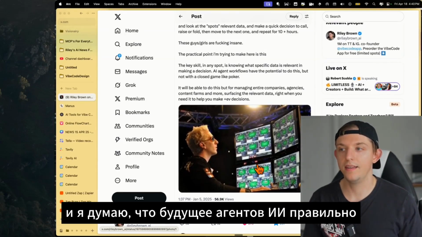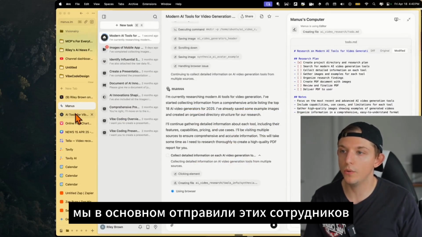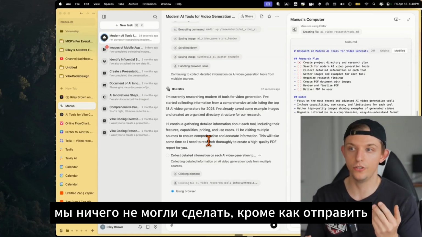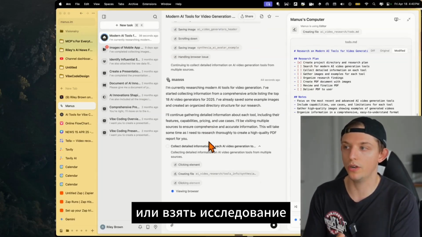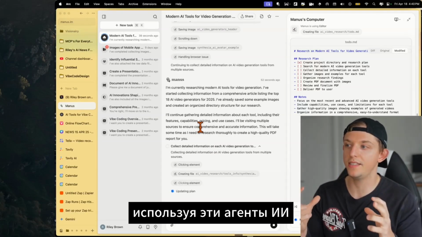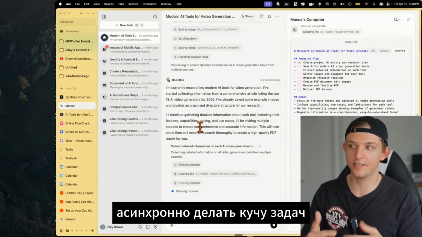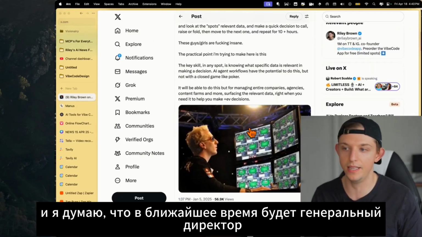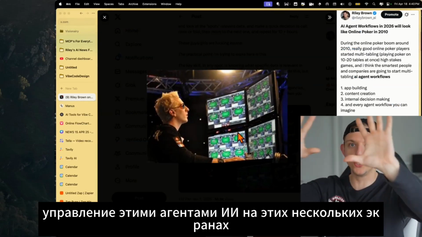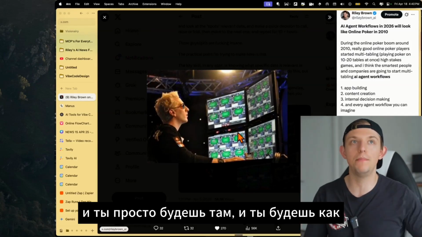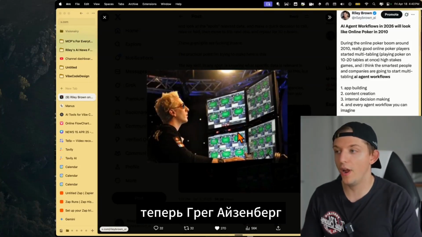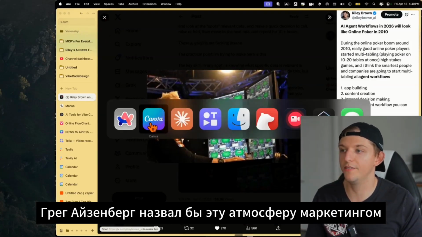And I think that the future of AI agents, as you can see here, we've basically sent off these employees. There's nothing that we could do right now, other than we could manually do some work or take the research. But I think that a lot of the work will be using these AI agents asynchronously to do a bunch of tasks. And I think that there will be a CEO in the near future, within the next year, who will run a company managing these AI agents on multiple screens. And you're just going to be there saying, all right, Manus 1, Manus 2, Manus 3, Manus 4. And it's going to cost a lot of money in agents. Now, Greg Eisenberg would call this vibe marketing.